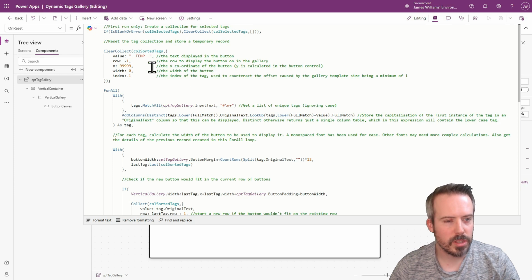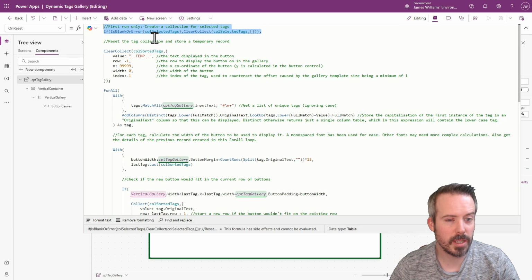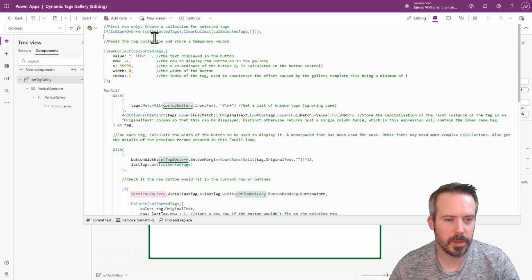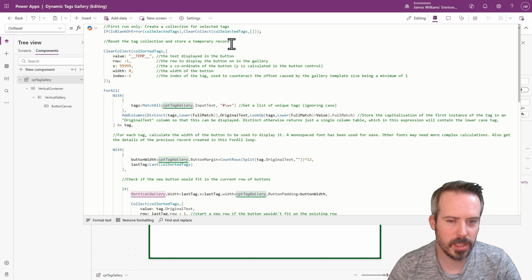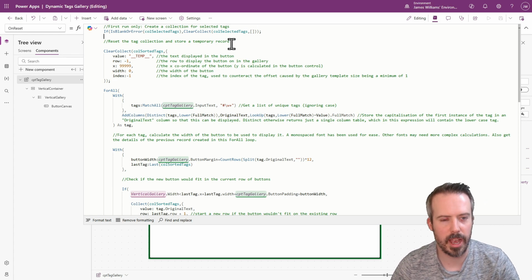Okay, so here's the function. So the first thing at the top here is we need a space to store our selected tags, and that's not set by this function, but whether or not someone's clicked on the button further down. But we need to make sure that that collection exists. So this just says if blank or error. So when we first start, it might not exist. We'll just clear collect an empty table into that col selected tags collection, just so it exists and we can use it further down and around the app.